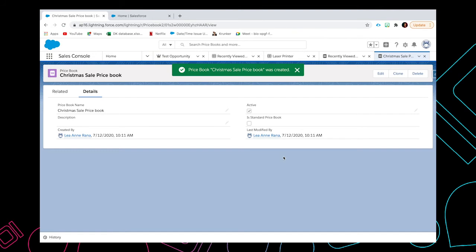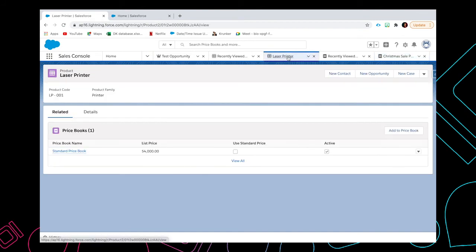So once you have successfully created a custom price book, you can now create a price book entry. A price book entry is a product with its price as listed in a price book. So there are two ways to add a price book entry. You can add it directly from the product page. So let's go back to the laser printer or the product record. Click on the related tab. Then click on add to price book.